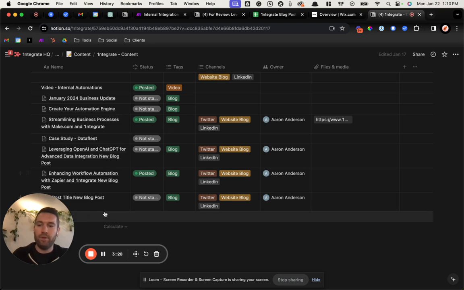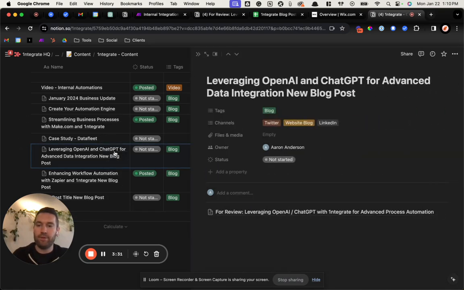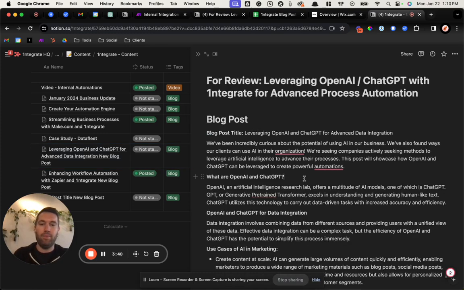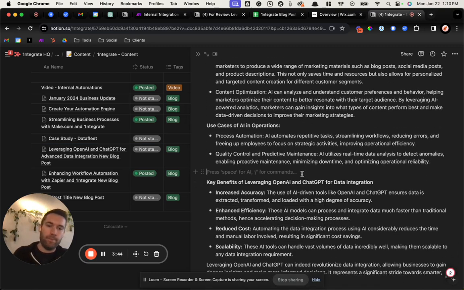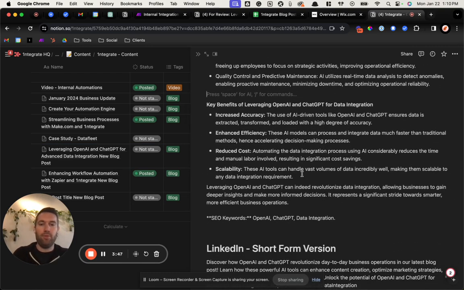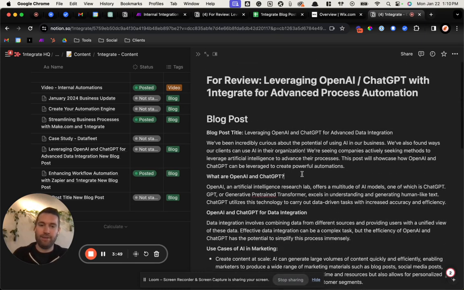And so we can take a look at one of them here. Might as well show the leveraging of OpenAI and ChatGPT. The automation created this database item, and then it created a page within it that had all the details that AI created based on the prompt. So what I do is I'll read through this in detail and start making a lot of tweaks. Sometimes the content isn't aligned with the vision that I'm trying to convey with this article, so I'll make a lot of changes in here.